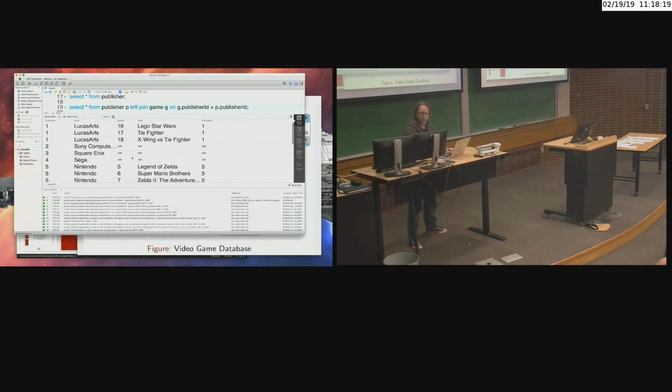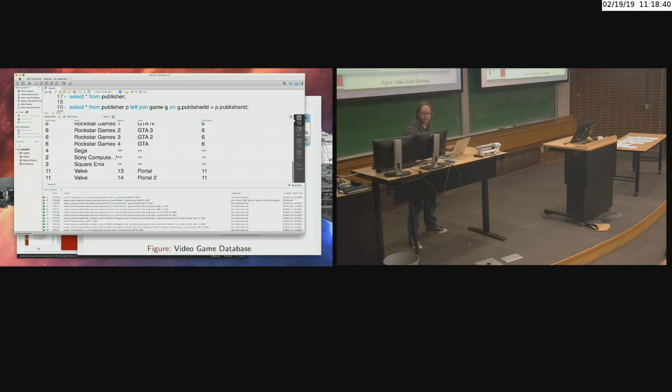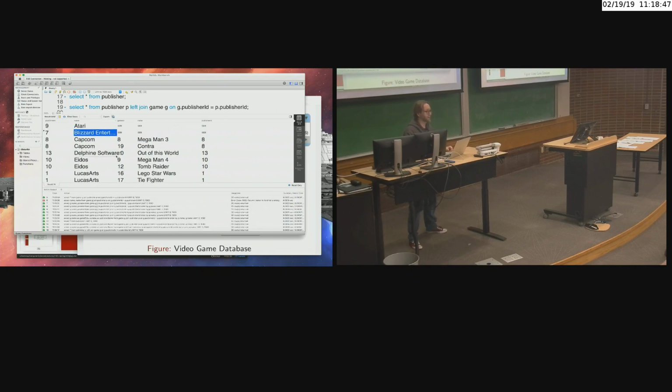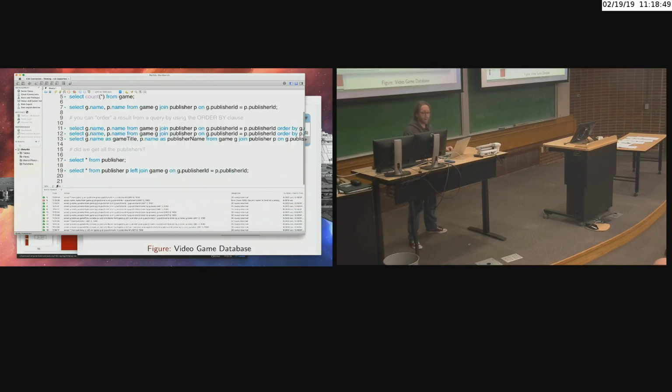There we go. And let's see. Where is Atari? There we go. Atari. Do they have any games? No. So the game ID, the name, and the publisher ID are all going to be null values. Capcom with 2 games. Those records are preserved as before. But for Blizzard Entertainment, Atari, Sega, Sony, and Square Enix, I've got 5 publishers without a game. Remember that because we'll come back to it later. Right? And that's a left join.